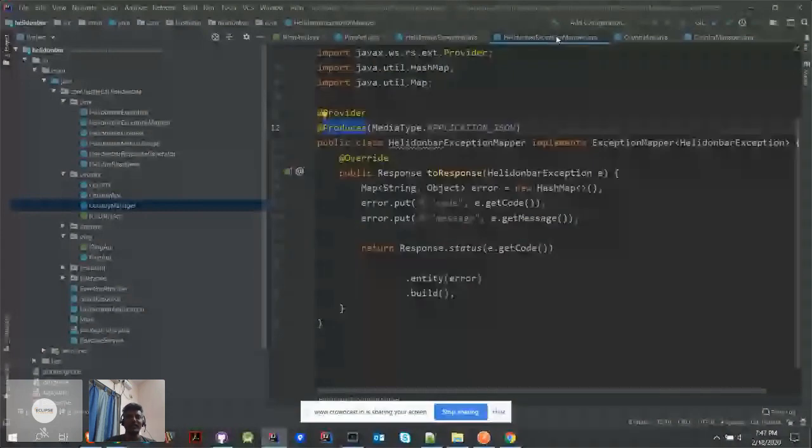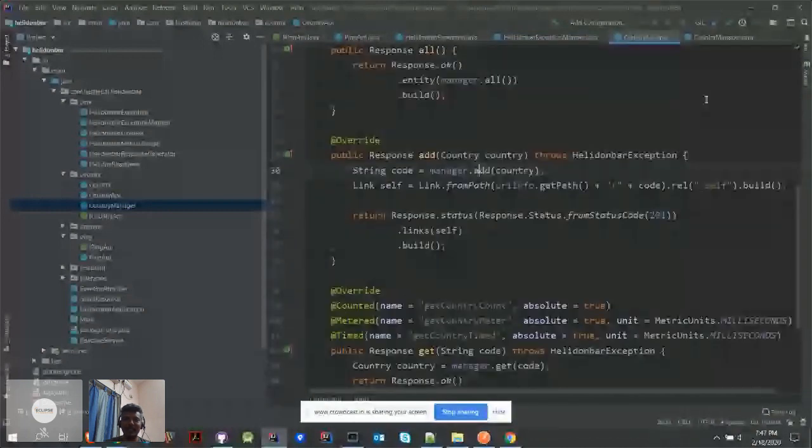And the next one is, usually whenever we create some object, we will send the link part just to give the indication to the user how you can navigate to the appropriate resources once you got the successful response. So this can be easily achieved using the Link API.